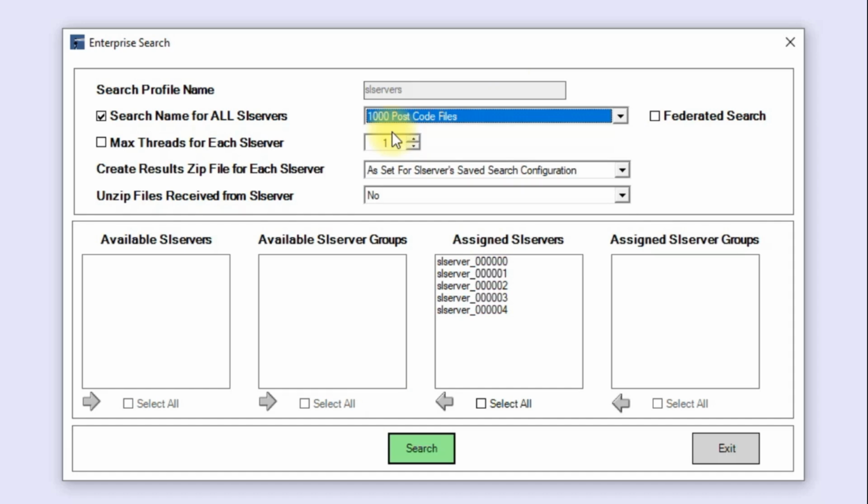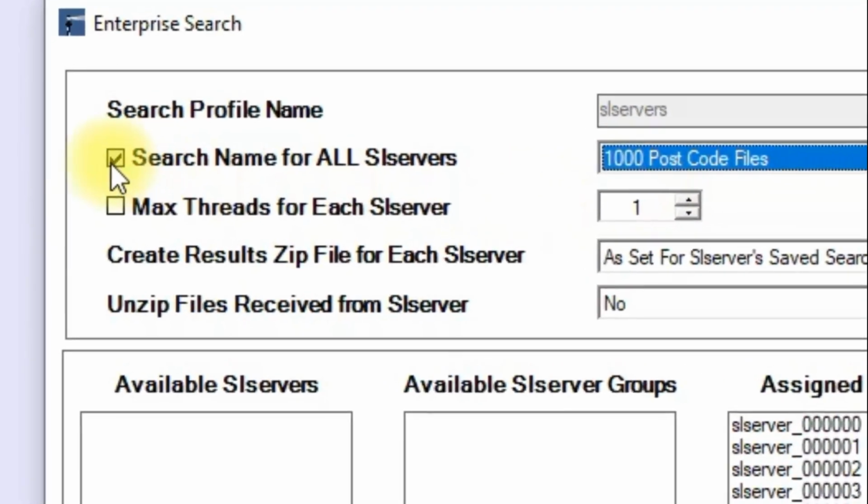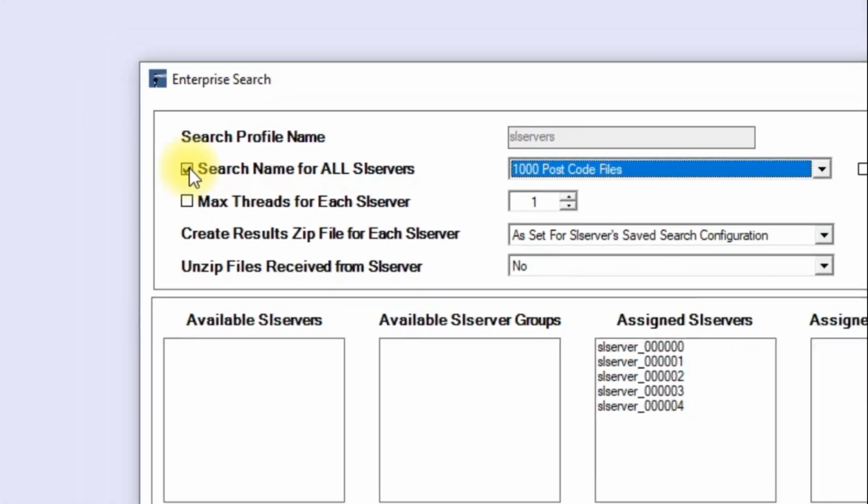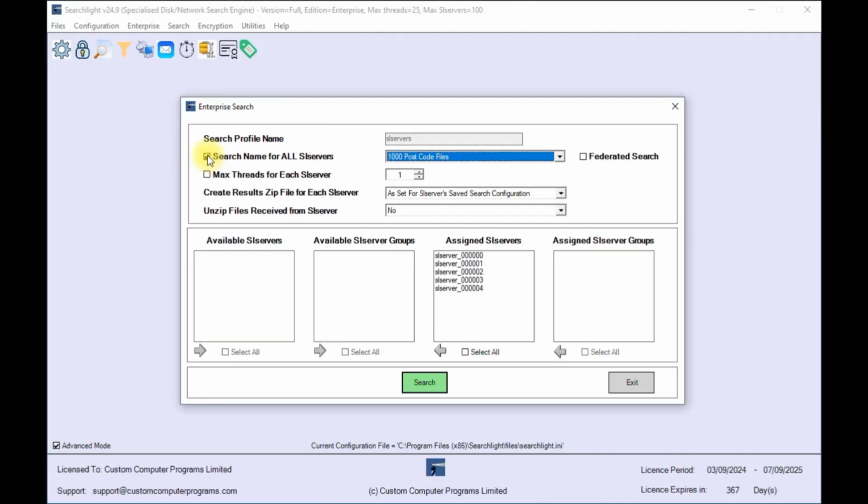In order to appreciate the increase in searching efficiency achieved by a federated search, we will perform both an enterprise search and then a federated search across the same 1000 postcode files. So, first, let's ensure that all 5 SL servers are searching the same 1000 postcode files by setting the saved search definition accordingly and checking the checkbox that is named Search Name for all SL servers. Now, we can initiate the search by selecting the search button.